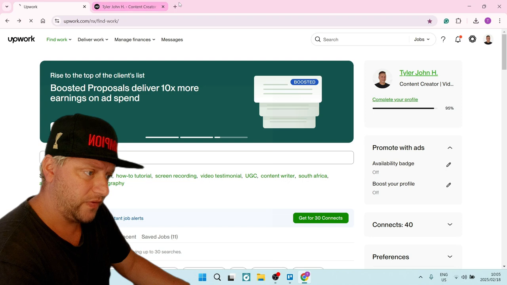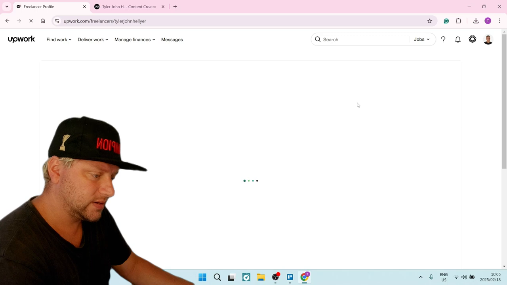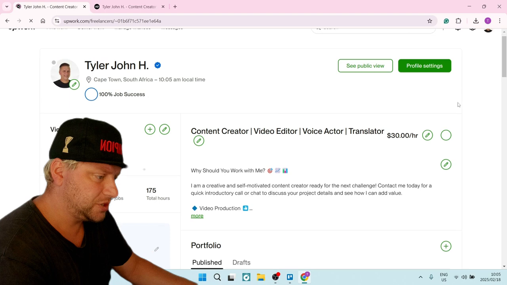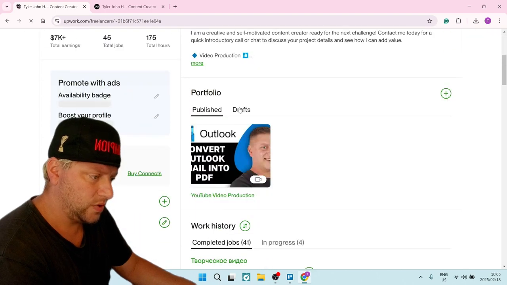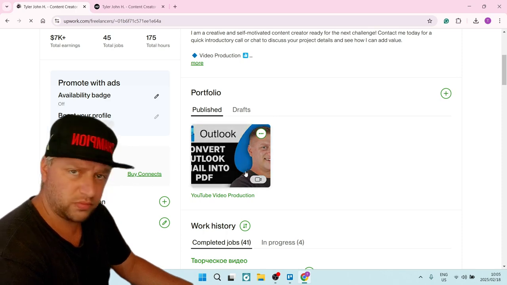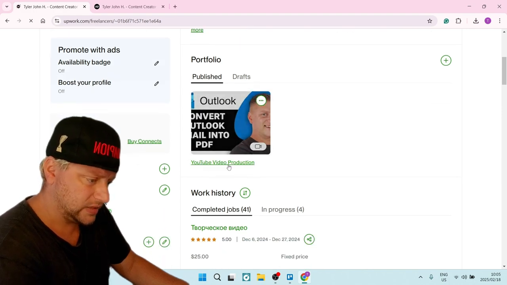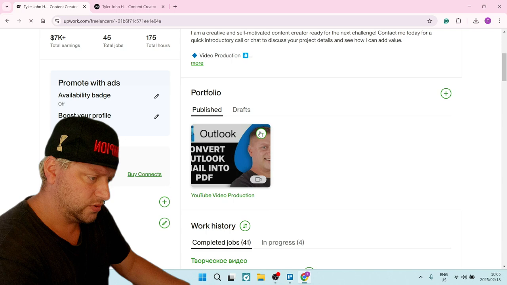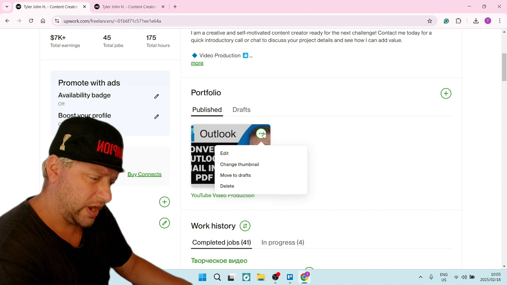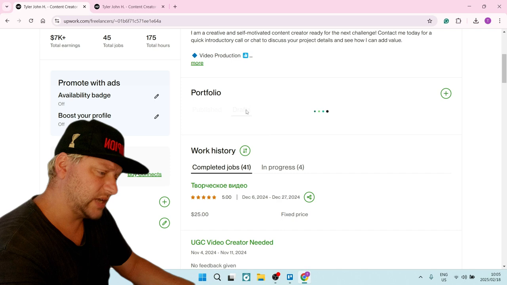Let's go into our profile again, and we can now see what it actually looks like. If you scroll down on this page, you can see portfolio. This is what the end result should look like. You've got your profile picture, your cover picture, which is your thumbnail. You've got your title at the bottom, and you can edit this thereafter by clicking on the three dots on the top right. You can change the thumbnail, move it to draft, delete it, or edit all the details. This is our draft that we created.